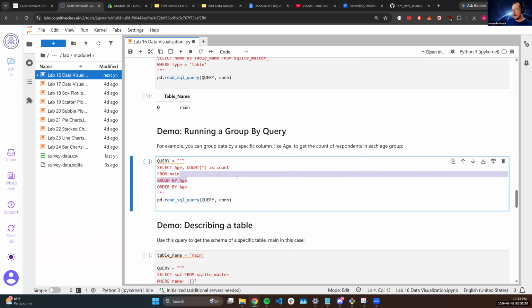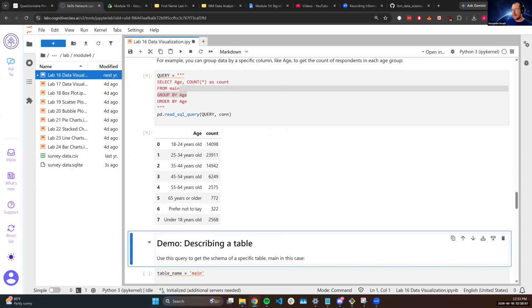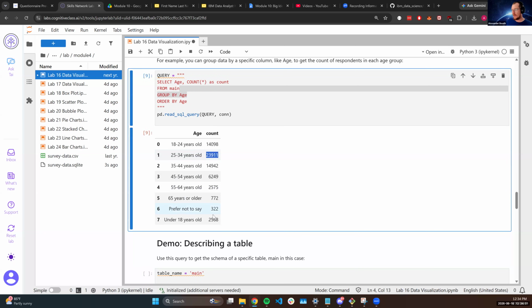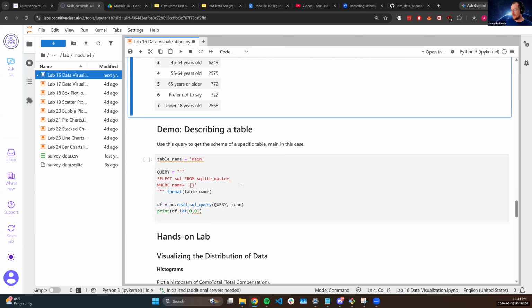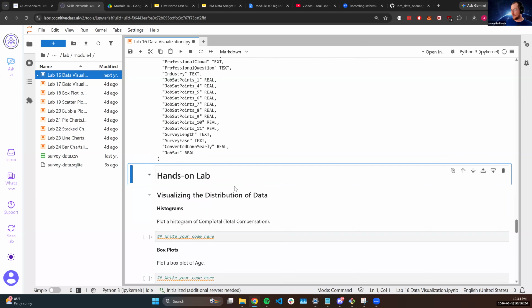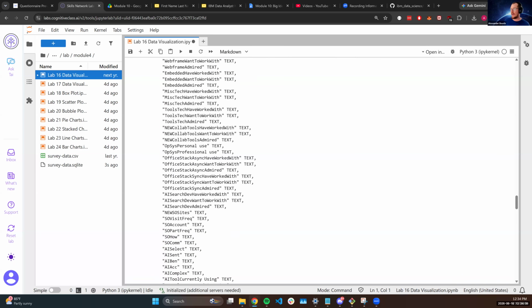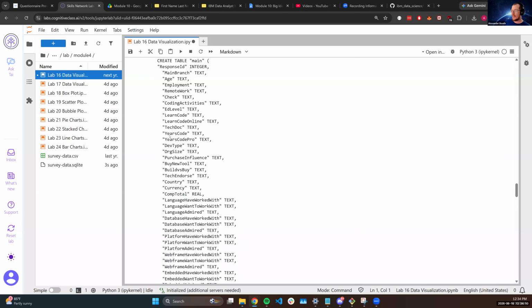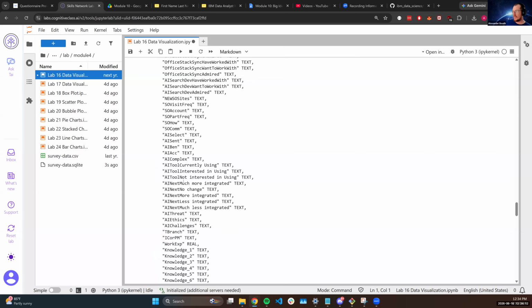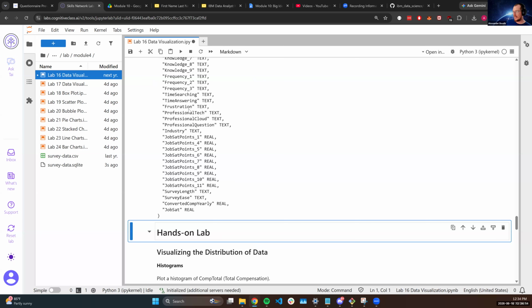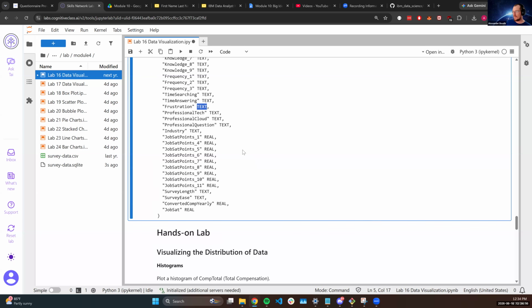We can do some more practice queries like getting the group by age buckets, right? And we can see that a majority here are 25 to 34 years old in terms of respondents. We can describe a table, which will bring back our column types and everything. We'll see here that a lot of these are coming back as strings, which is something that we may need to fix.